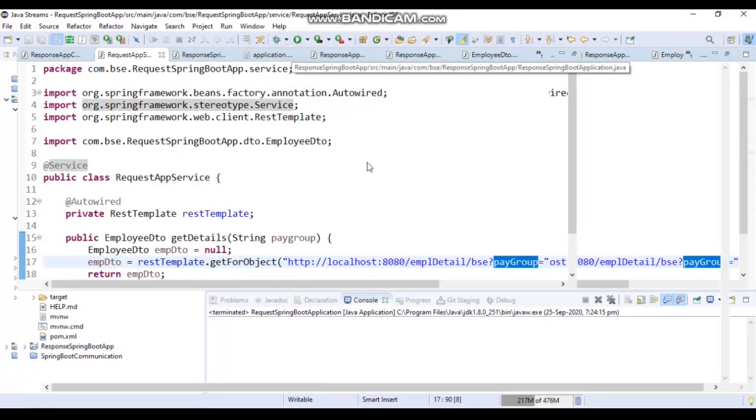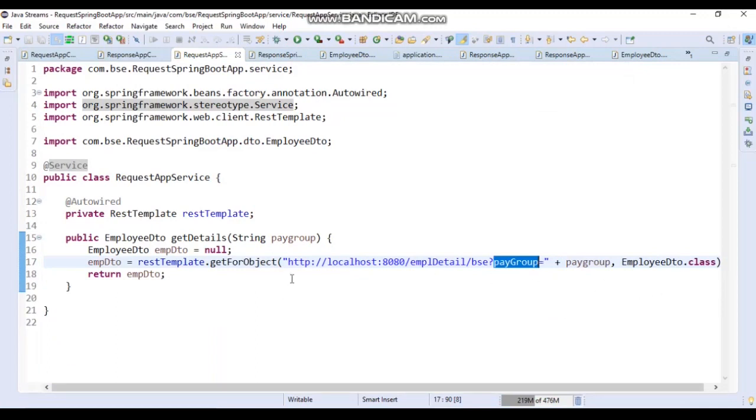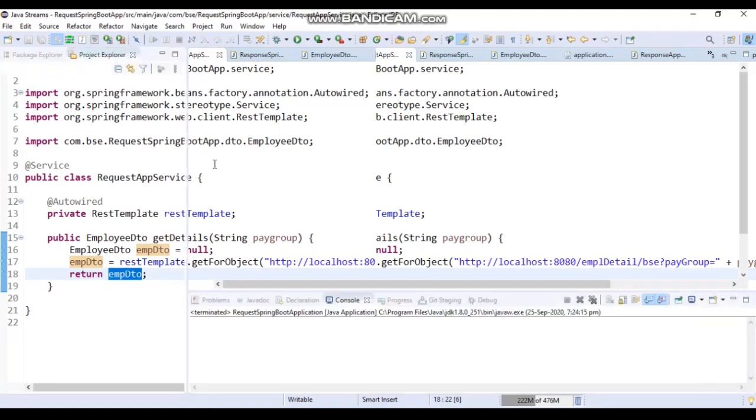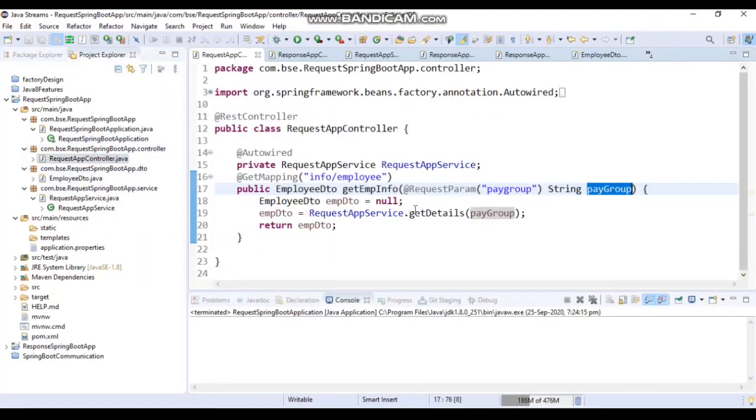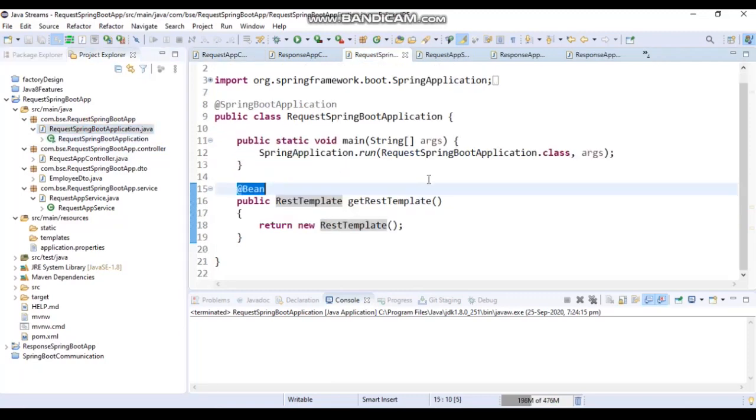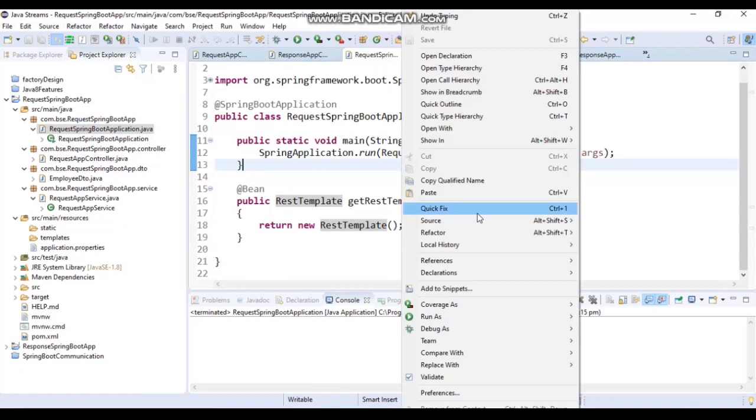In the request app service, we will get the employee passed from the controller of the response Spring Boot app, and from here we will return that to the controller. We have a controller here in this app. We call this service here, return that from here, and then we will get that to the UI. So let's run this service and see the response, and how it works. Let's run it in debug mode, and I will show you once again how it works internally.